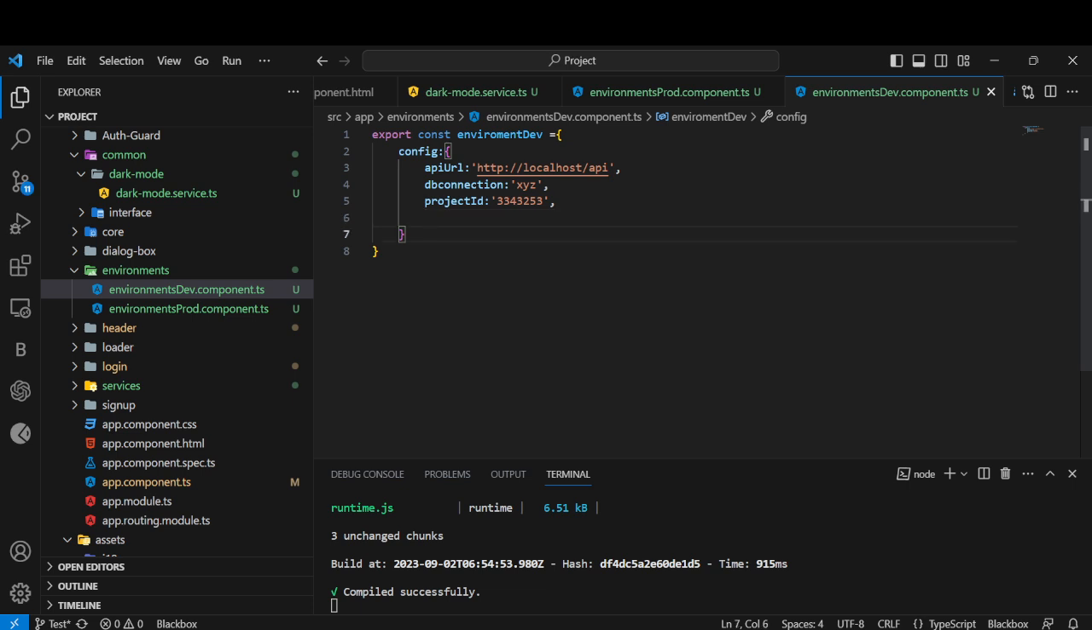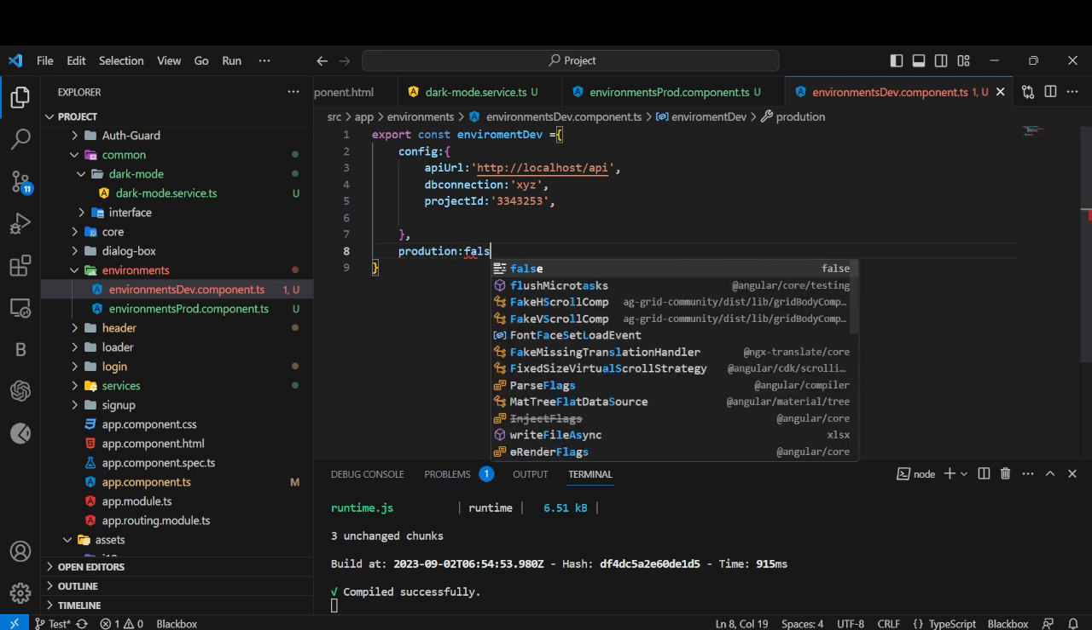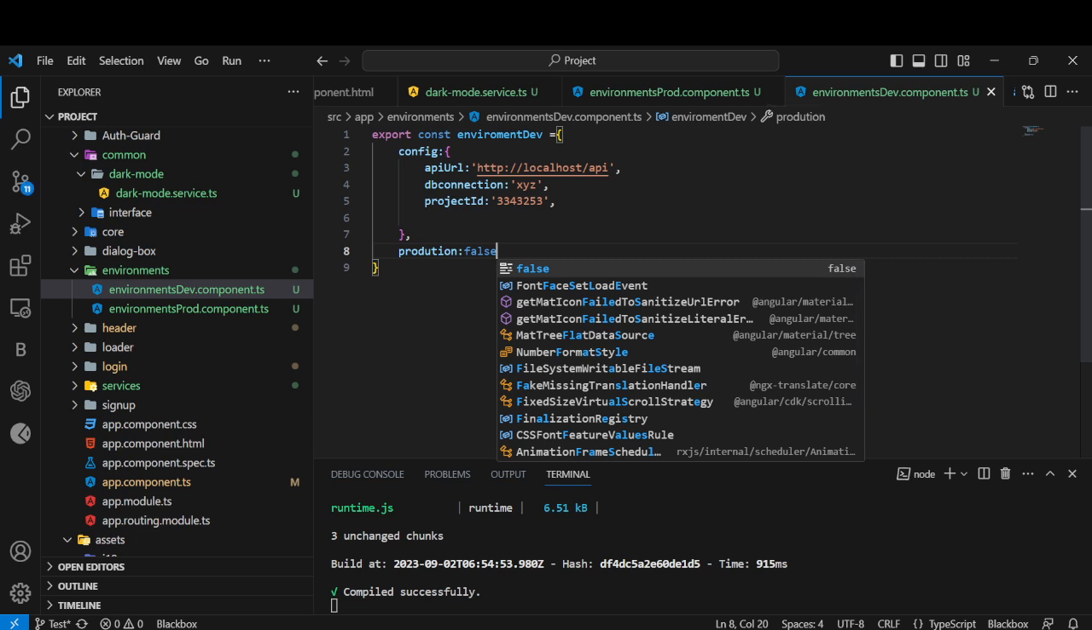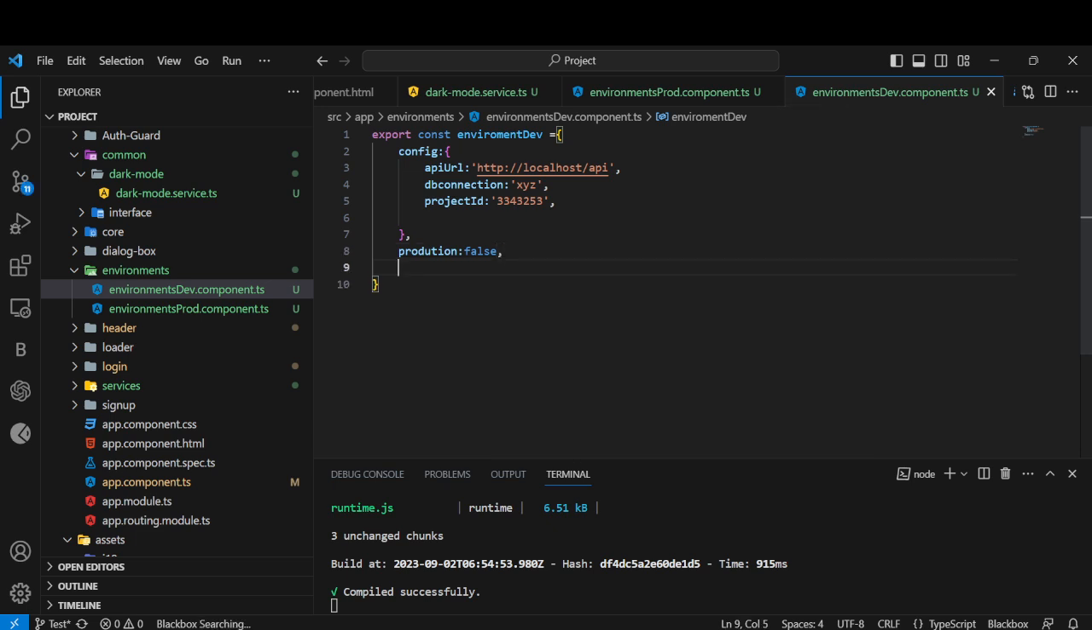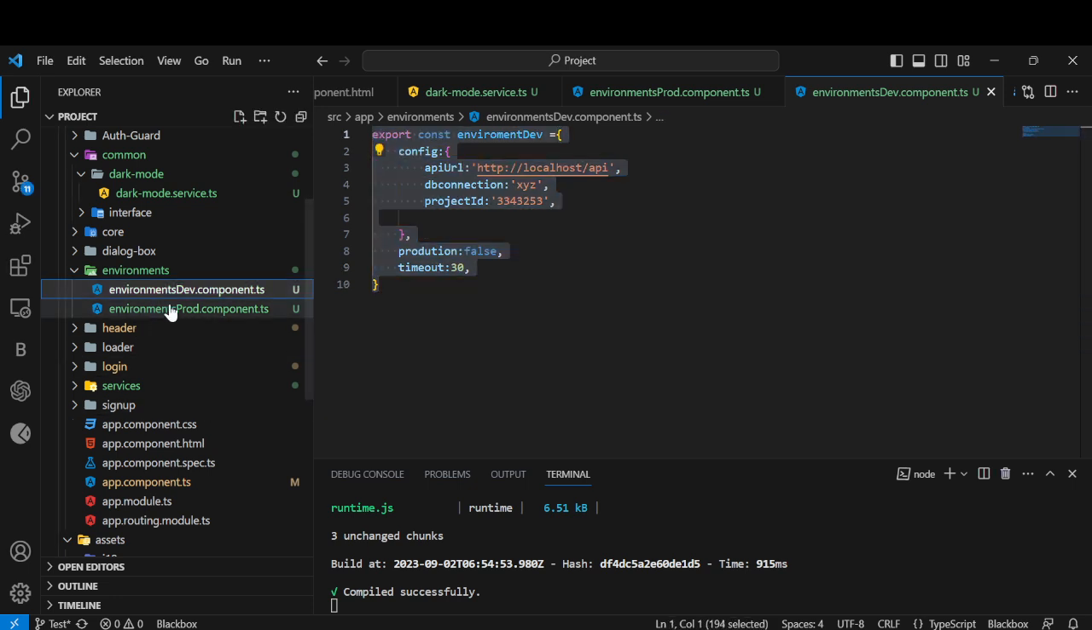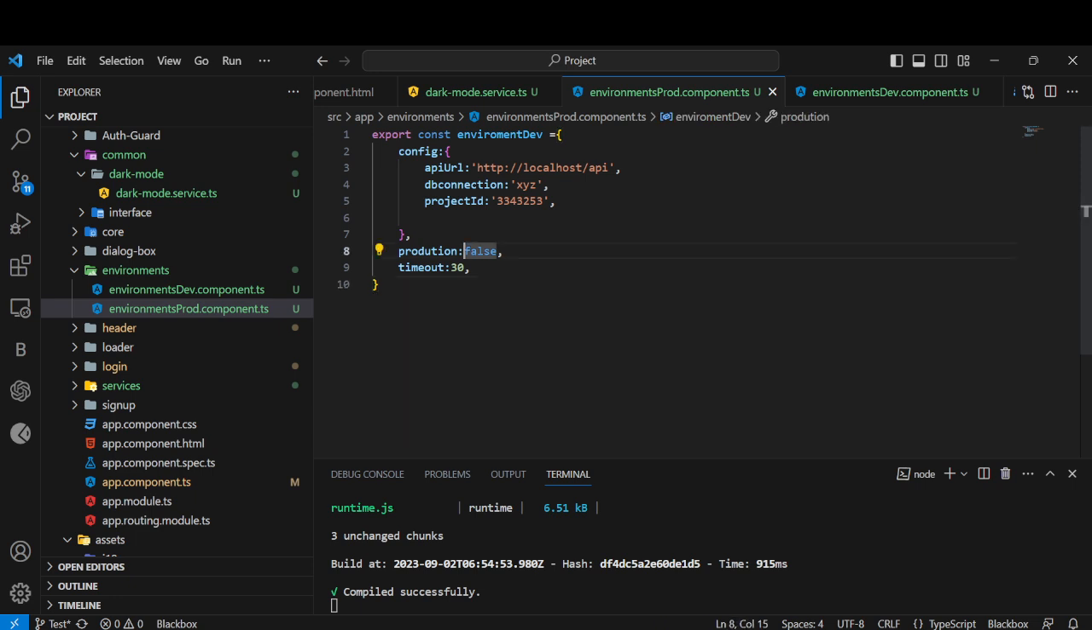Next I am going to add production, whether it is a production or a dev environment. Right now we are in dev, so we will make it false because this is not production, and I will set the timeout. You can set the timeout as per your requirement. I will put 30. I will do the same for production also, where we will make production true.